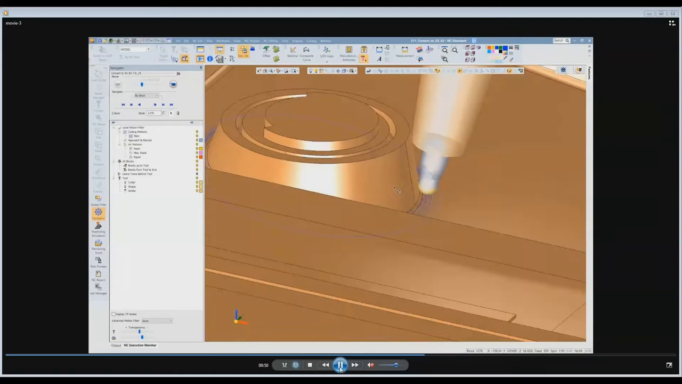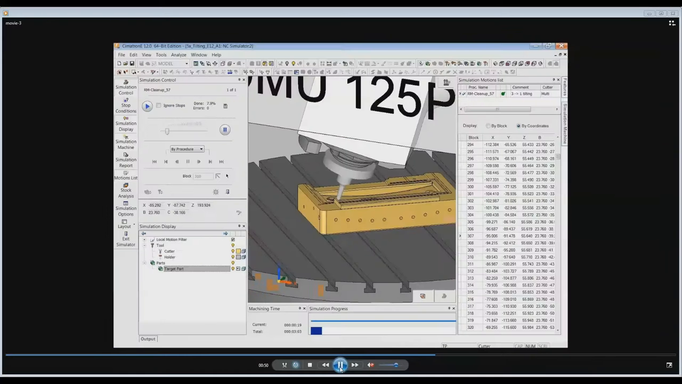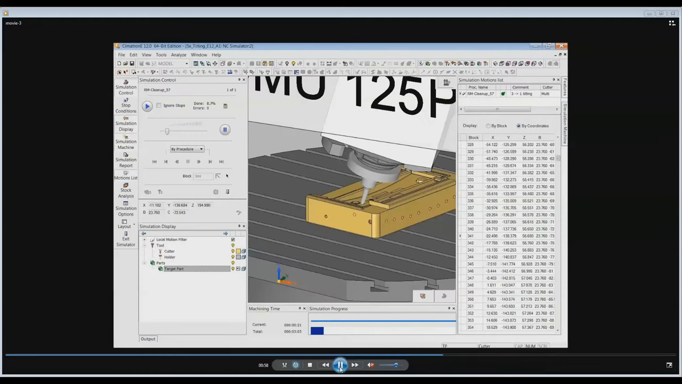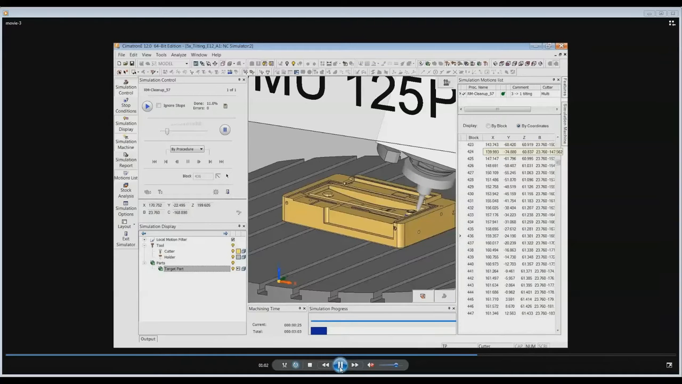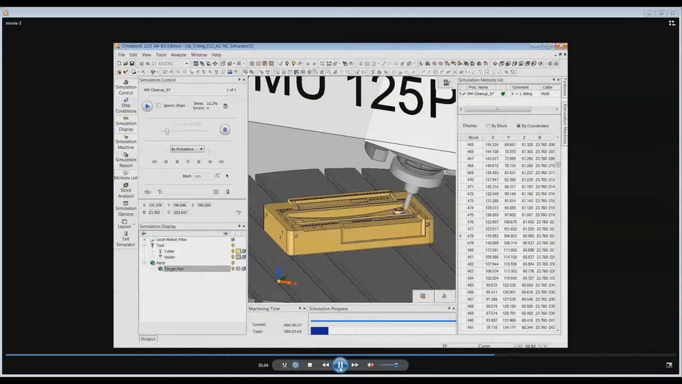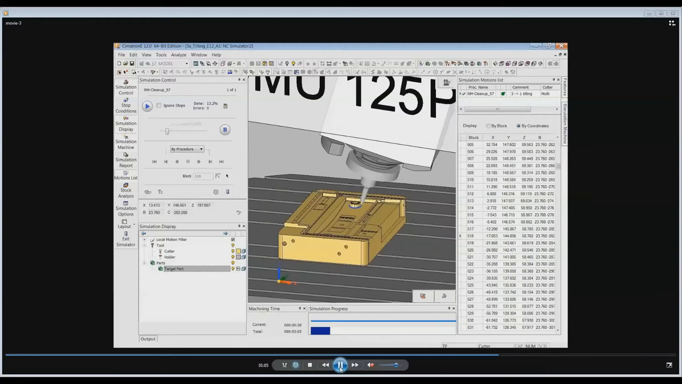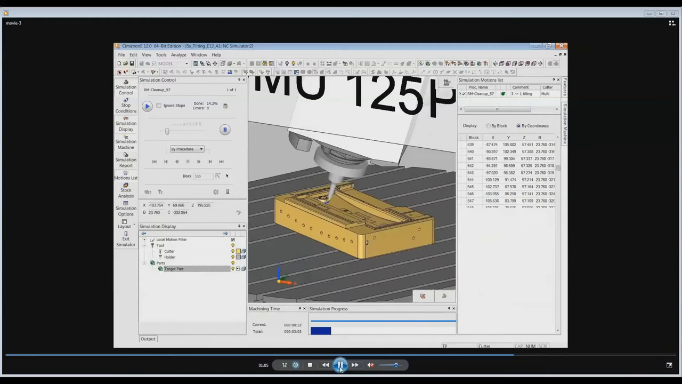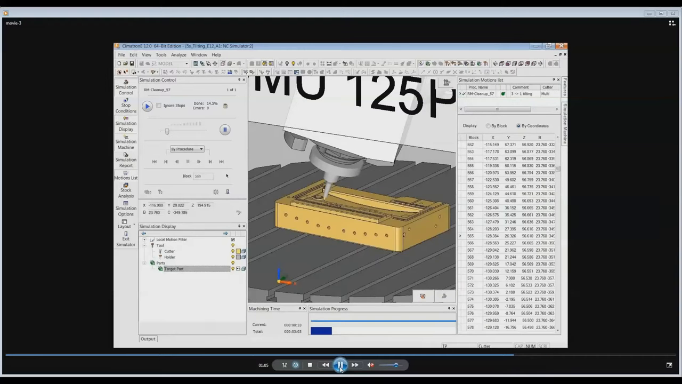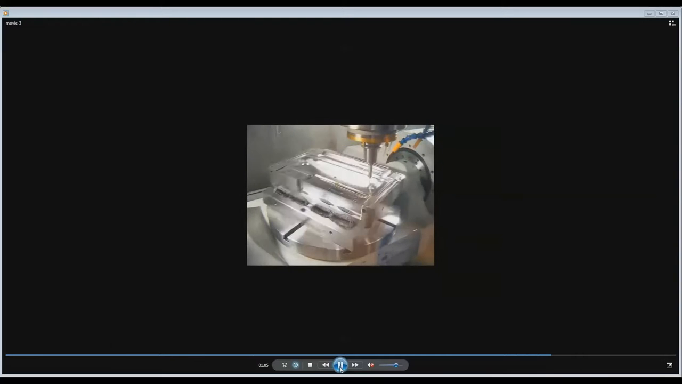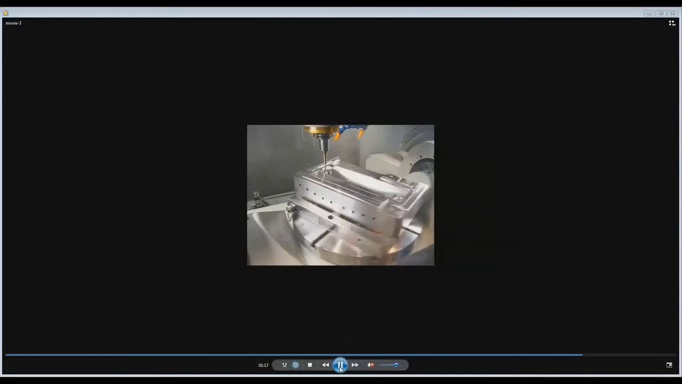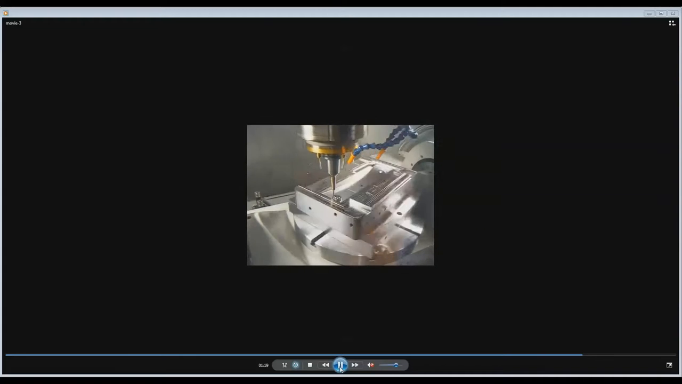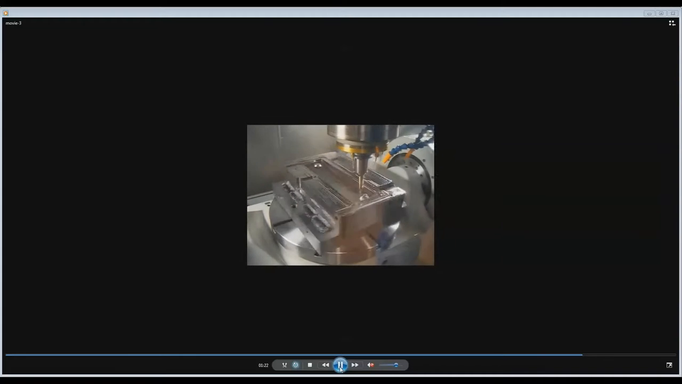Other option is to apply the gouge check on, and then it will be the system's responsibility to prevent collision and gouges. Here we see the simulation, and notice that the B angle is constant 23.76 in this case, constant angle. And here it's the cut. Again, the table doesn't rotate, only the C axis. So this means a stable machining and a better surface quality.